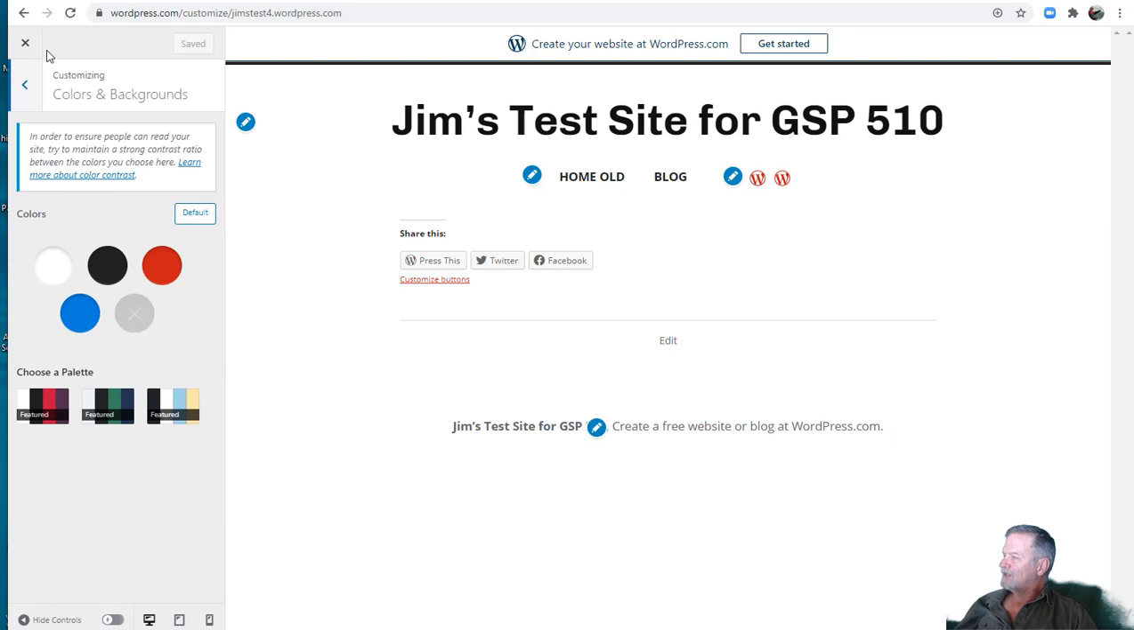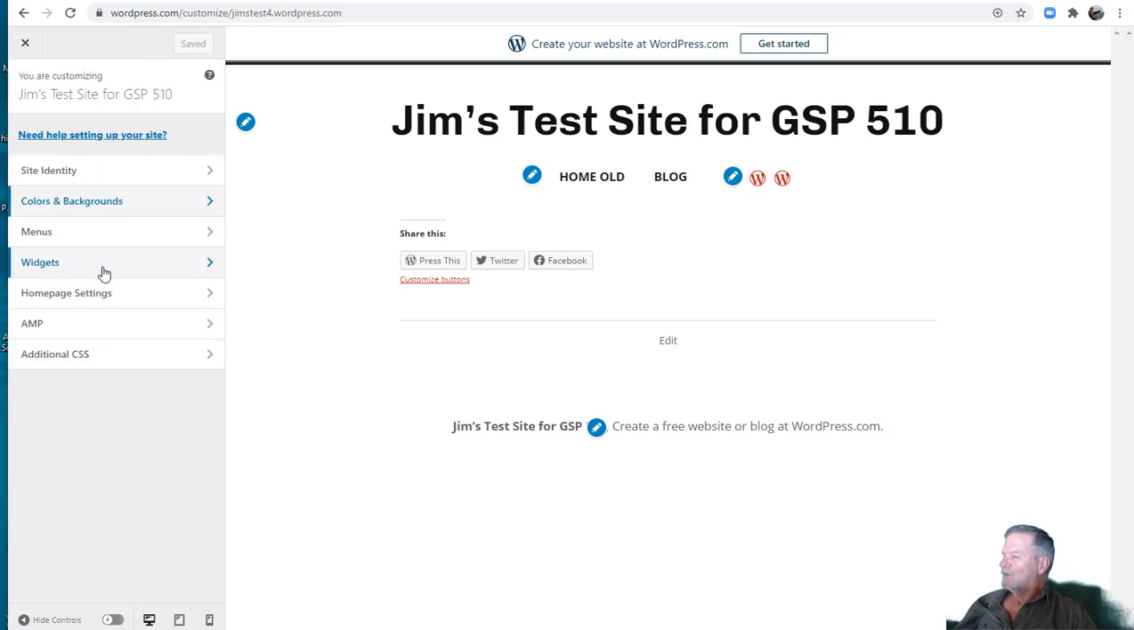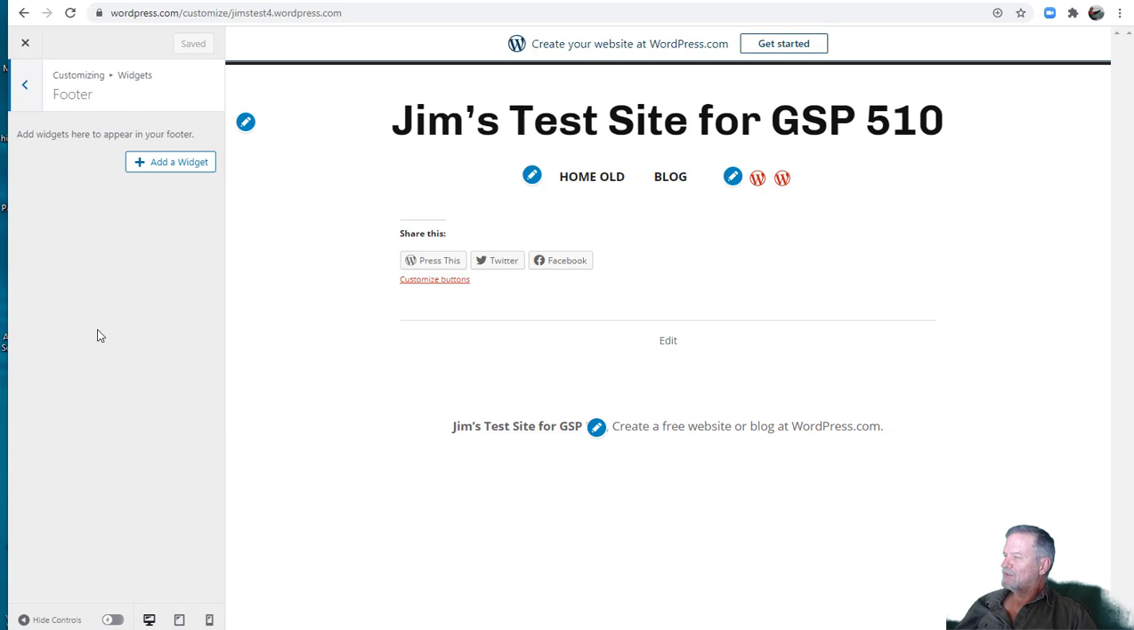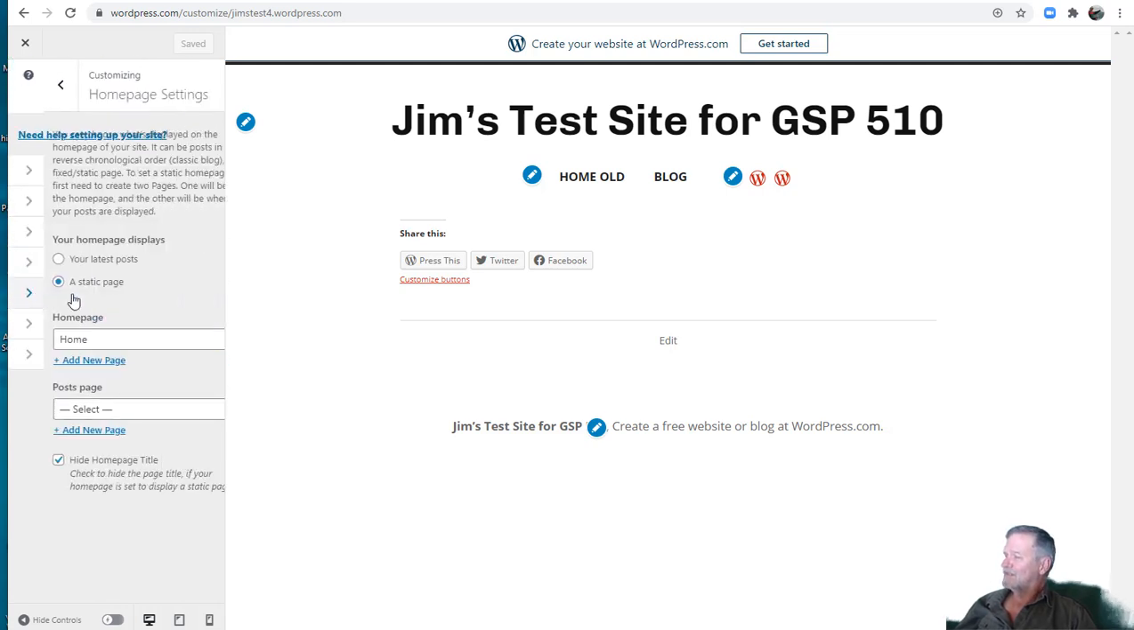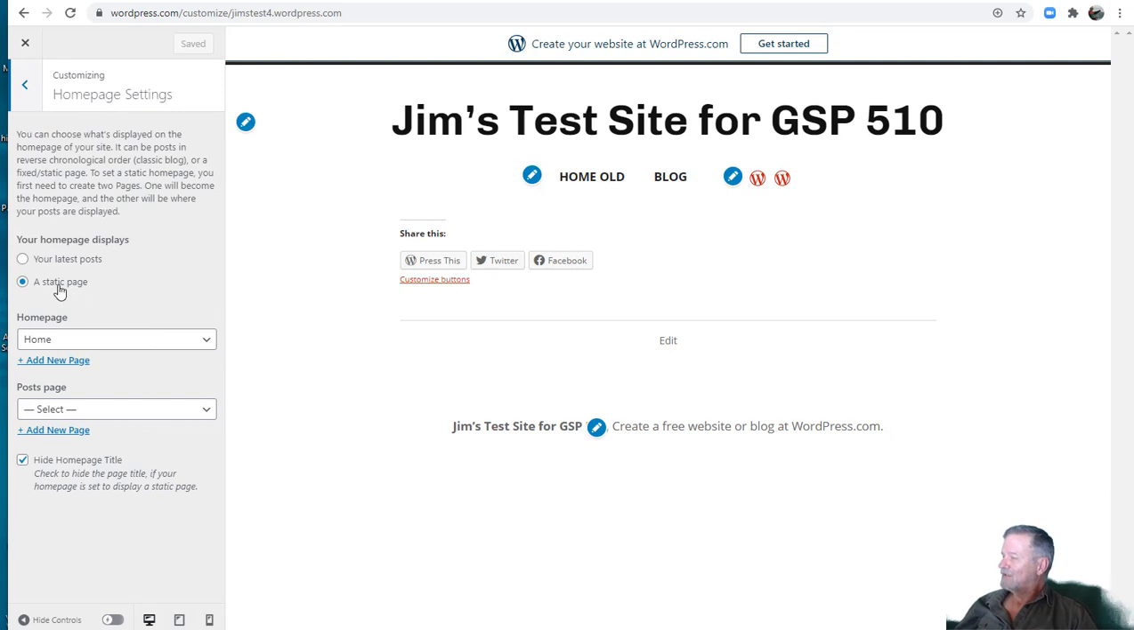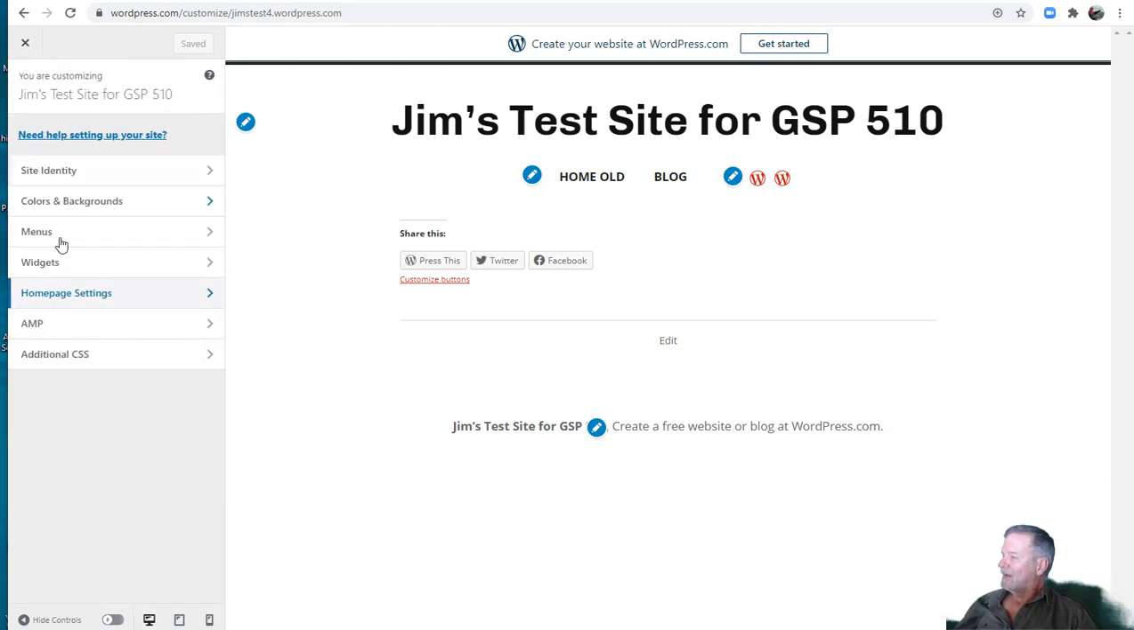You can change some of the colors and backgrounds. Widgets is one, depending on the theme. There may be a bunch of widgets. You want to go and probably delete them all because there'll be things like blogs and archives. Homepage settings. Now notice here we've got a static homepage setting, and that's one we changed to home instead of home old. Okay. You'll see things for posts and blogs. That's because that's what WordPress was originally designed for. I don't know what AMP is, and additional CSS is editing the style sheets, but these are advanced features, so I wouldn't worry about those.